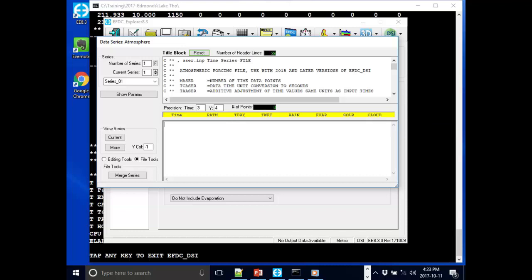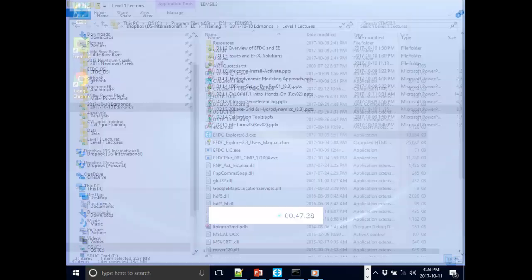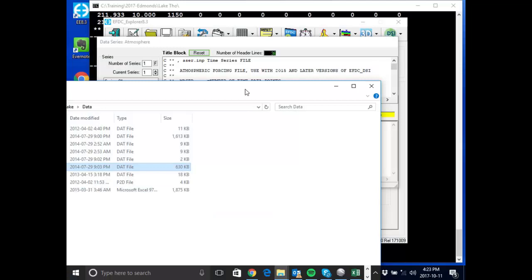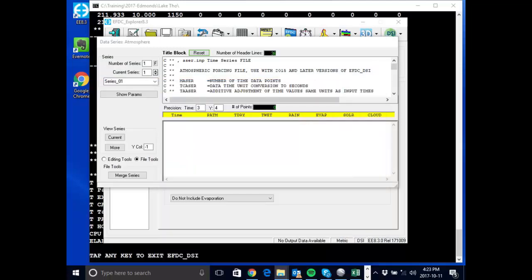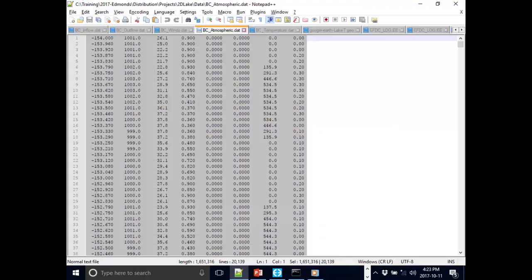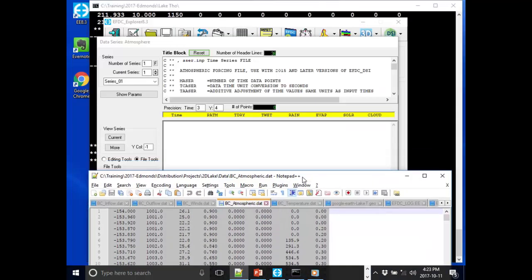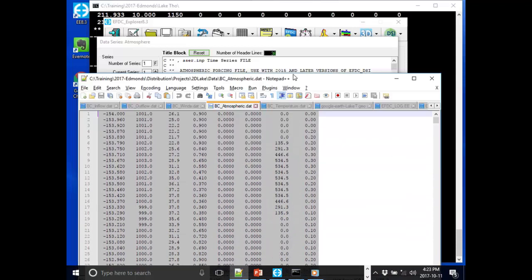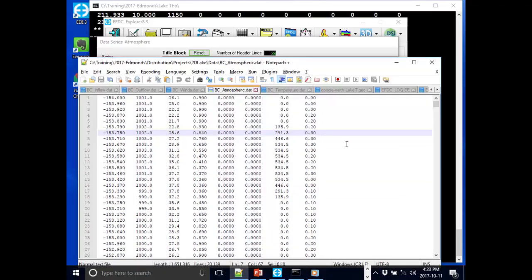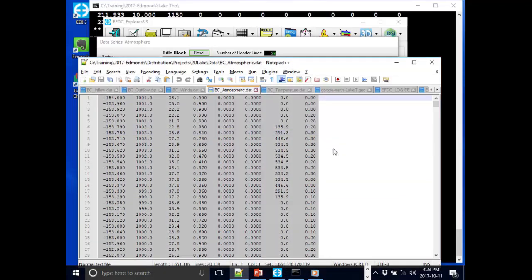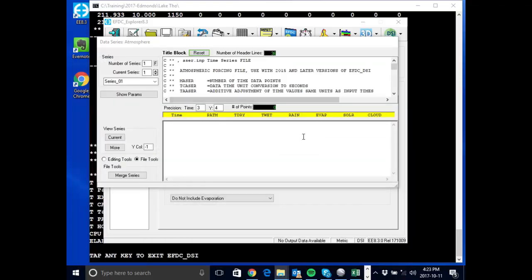We have provided that data to you in that data folder. So if you go to that data folder and open the atmospheric data, you can go ahead and copy everything, Control A, Control C, Control V.